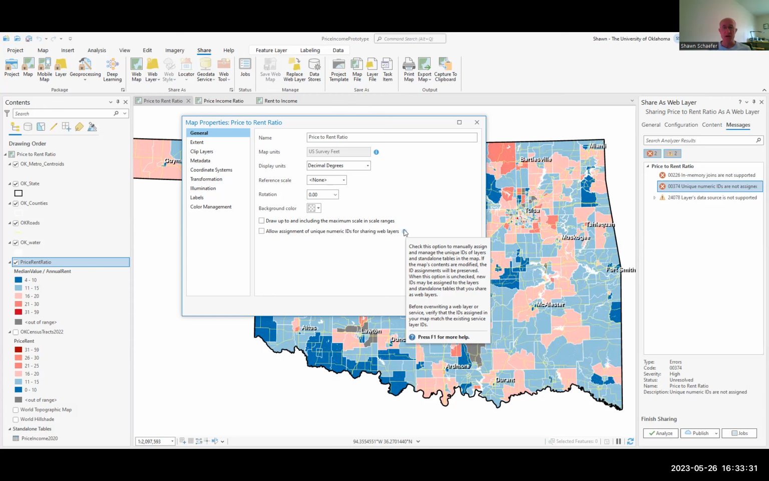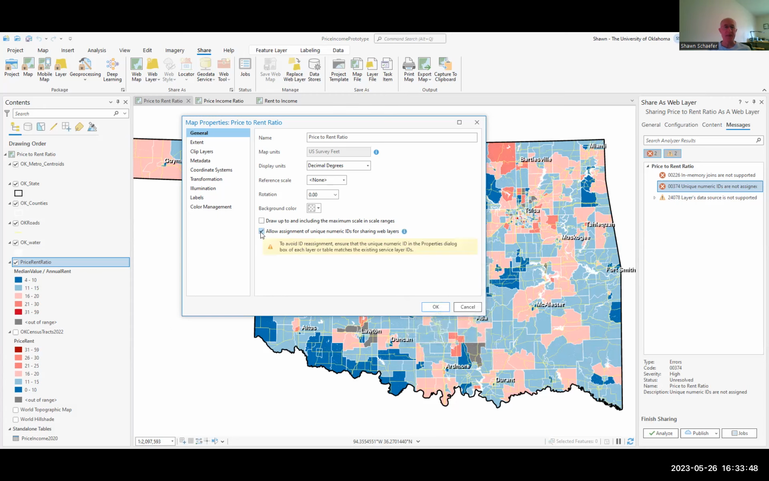And so here, if you leave this unchecked, new IDs may be assigned when you share the web layer. So before overriding a web layer, verify that the IDs in your map match the existing service ID, right? So I'm going to click that, and that should take care of my error message here.